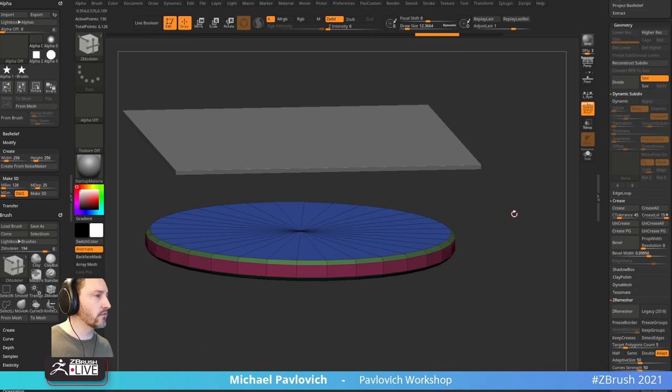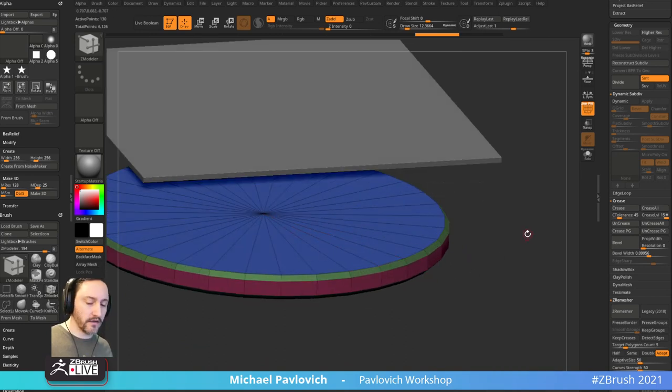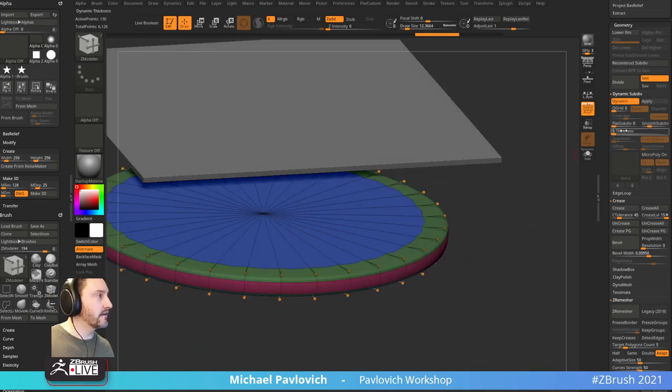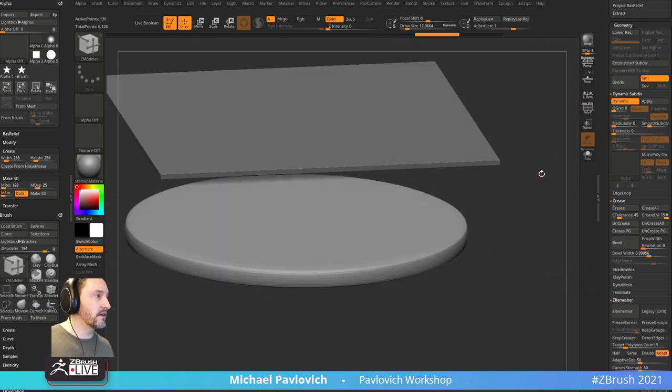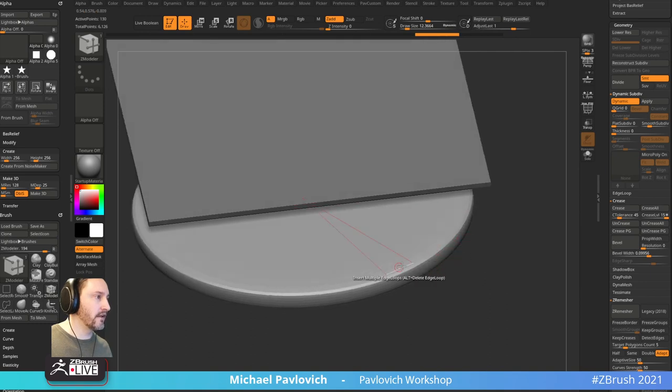And here's what I'm looking for, really. If I was to go in here and hit D for dynamic, this dynamic doesn't have thickness on, but it does have smooth subdiv. But you can see you're going to get a lot of fall off here and a little bit of scalloping.